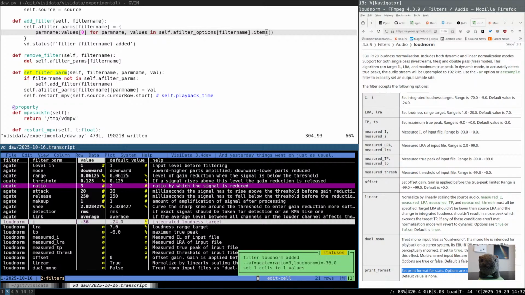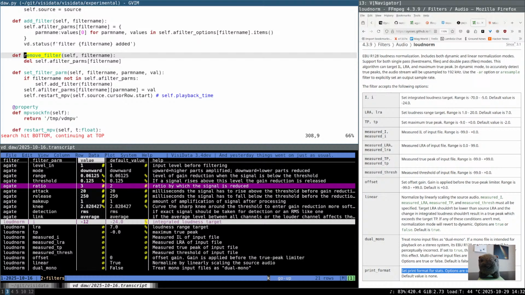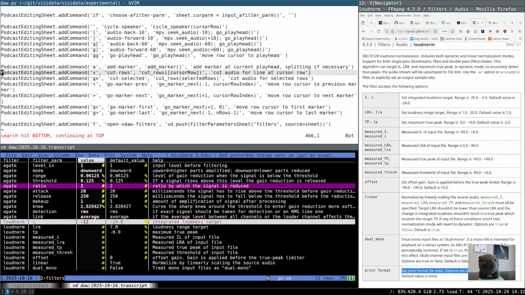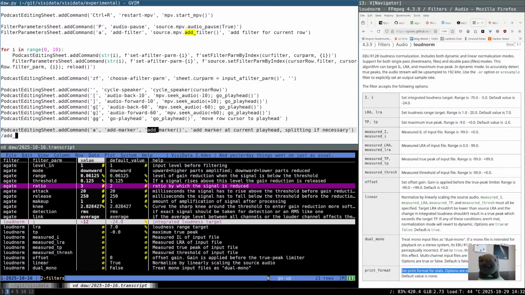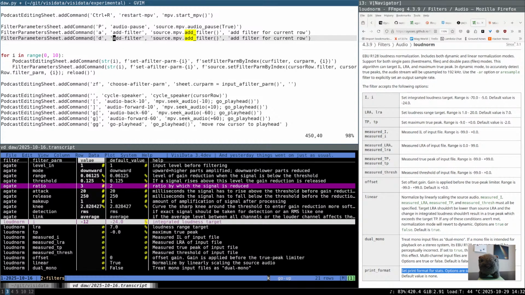Let's try it. Are we recording? We are. Okay. Let's try it. Oh, okay, well, that was certainly louder. And then I'm going to add D. Oh, I haven't added the remove filter thing yet. Add filter. There we go. And I add D for remove filter. Delete. Nah, remove filter's fine.